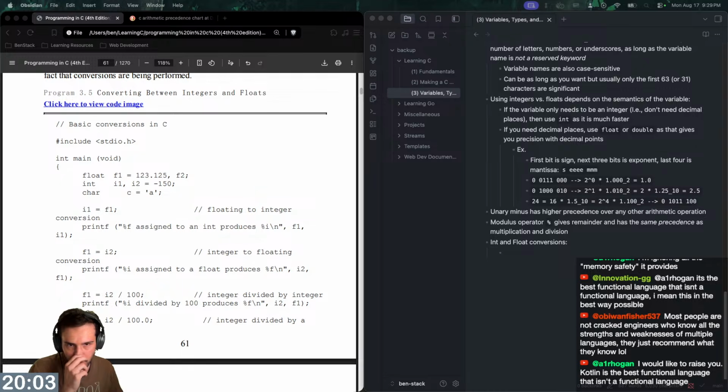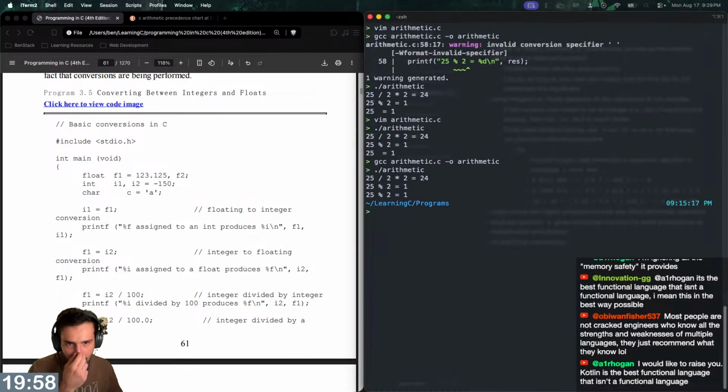I would like to raise to you Kotlin is the best functional language that isn't a functional language. That's fair. I've heard Kotlin's very Java-like.